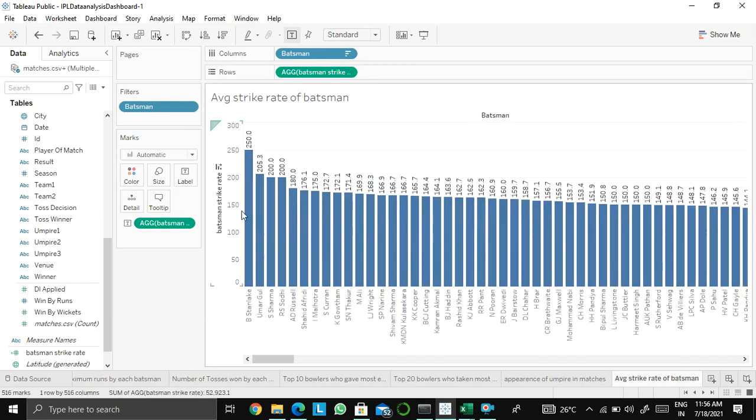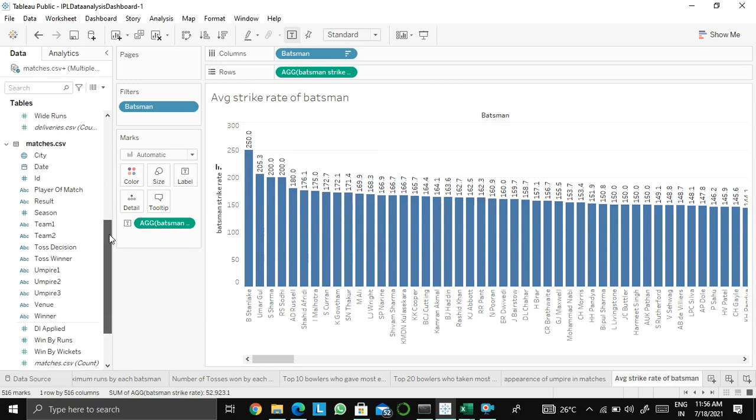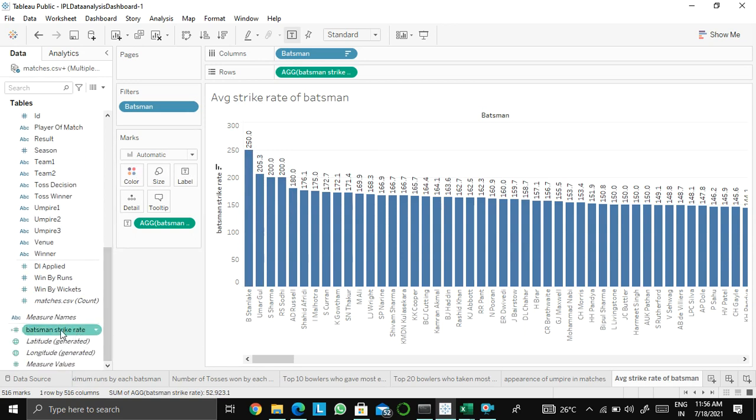Yeah, here you can see I have calculated the average strike rate of a batsman from 2008 to 2019. And one more thing here: the batsman strike rate is not a field that is present in both data sets. So it's a calculated field, a calculated field made by me.